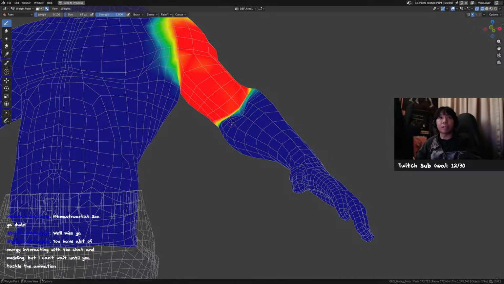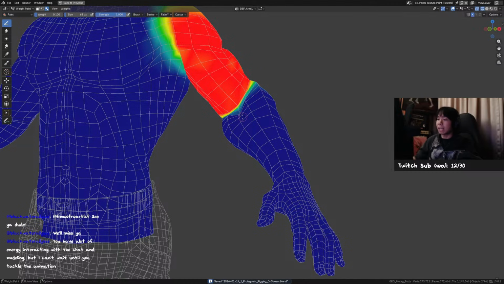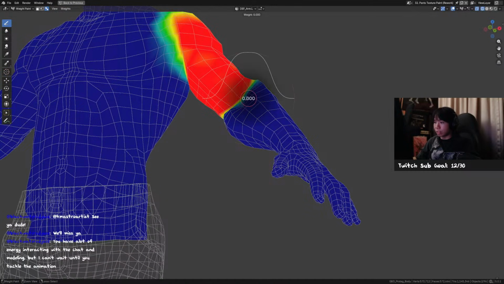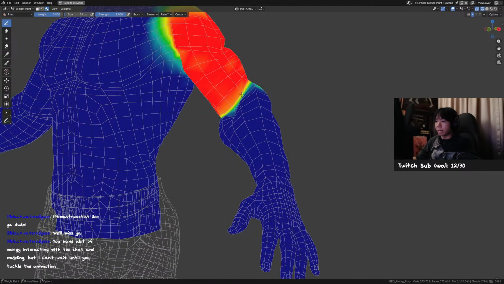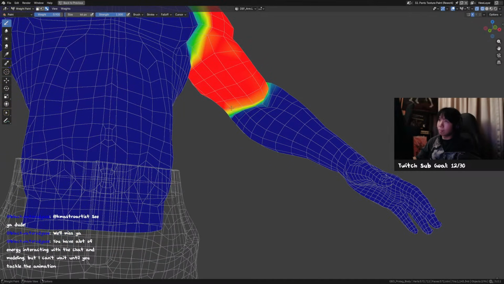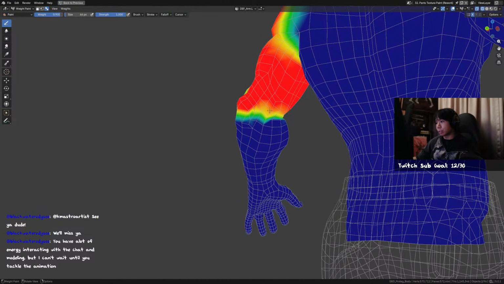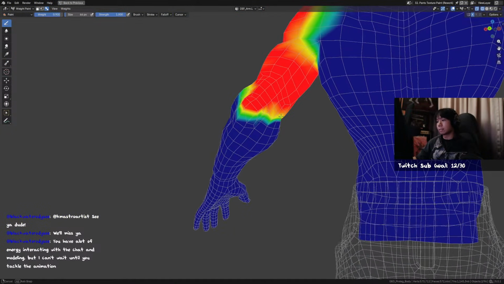You have a lot of energy interacting with the chat and modeling, but I can't wait until you tackle the animation. I try. And thanks. I'm pretty excited for the animation as well. That is, I would say, way down the line at this rate. Sadly. But it is happening on stream, for sure.